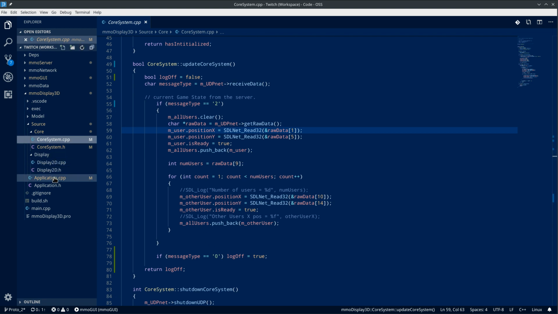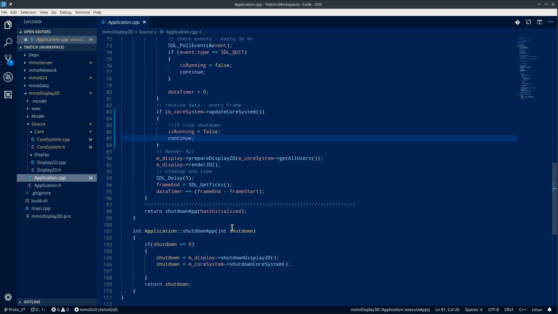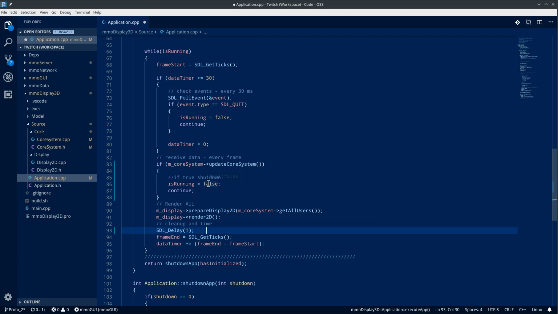So let's have a look at our application. We receive data every frame, so no, we can't receive any faster. We render all every frame. And I have a delay timer in here. 5. Okay, we'll reduce you to 1. We'll make you work hard. Because you're on a separate thread, it's not going to affect any other part of our system. That delay. But I'll chuck you down to 1 millisecond just in case.